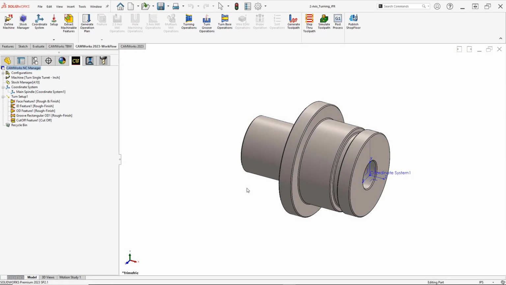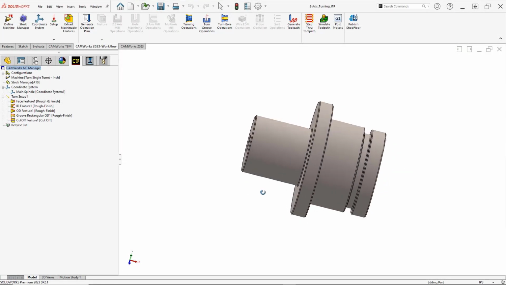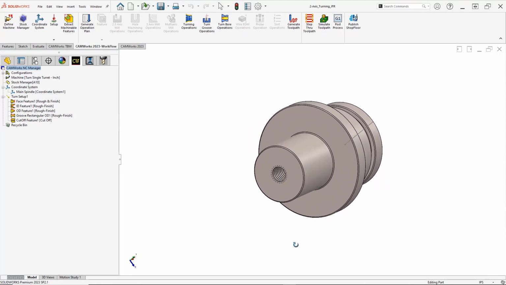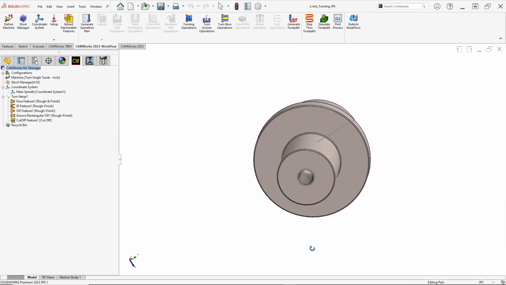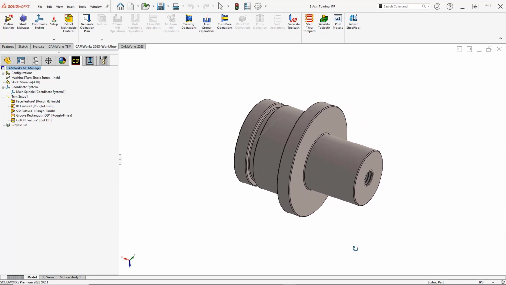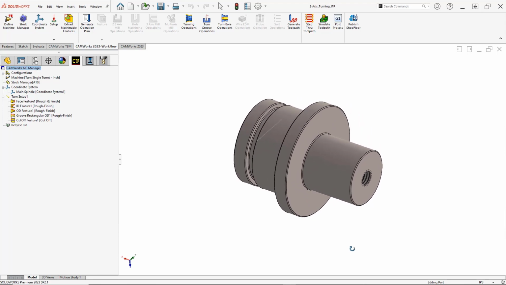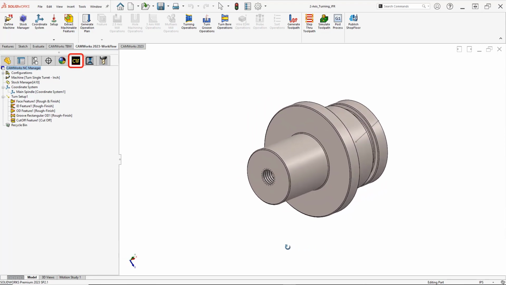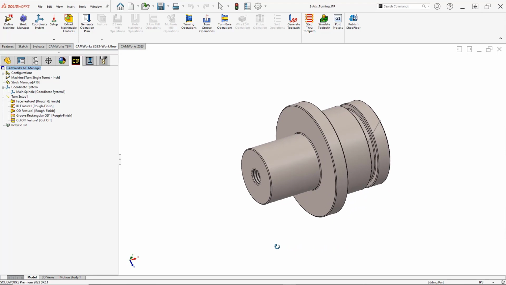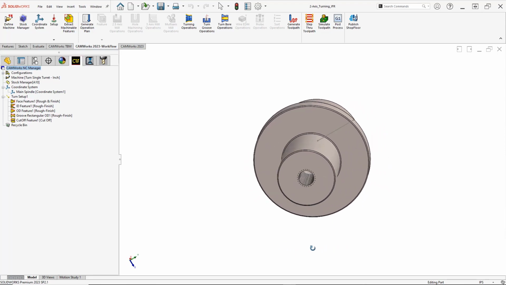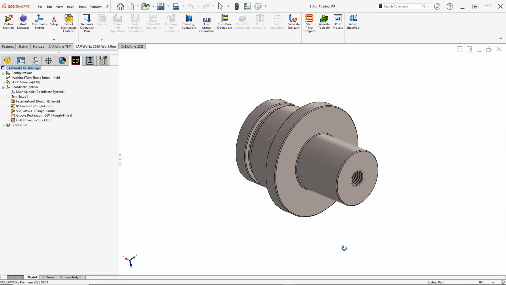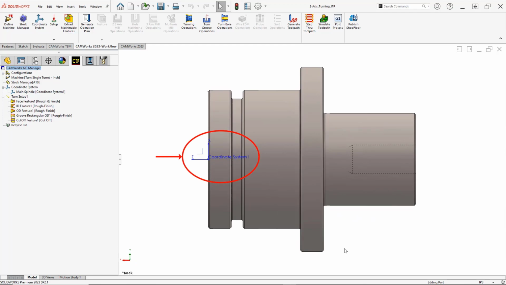With Turn Setup 1 machinable features, strategies, operations, and toolpaths completed, I'm now focusing my attention on what to program next for the remaining area of this part from the CAM feature tree. Part viewing from a machining perspective is made easier by looking normal to the part with the assigned SOLIDWORKS coordinate system from the left side.